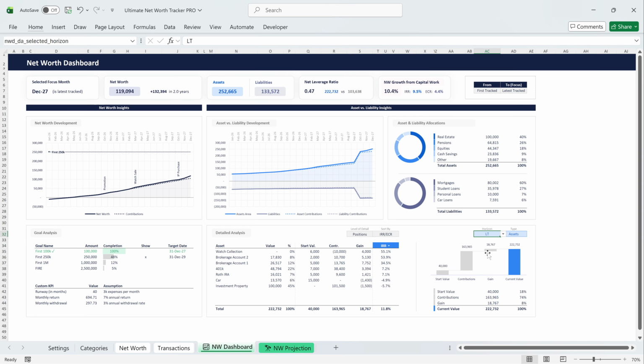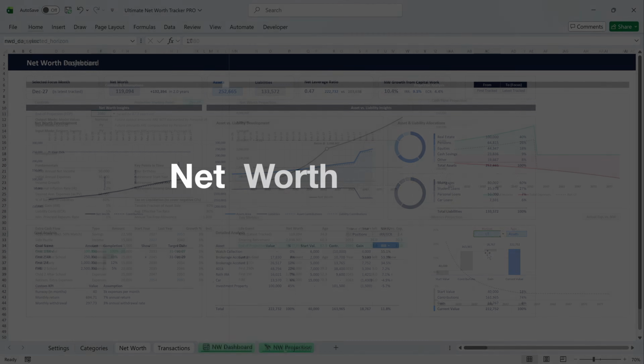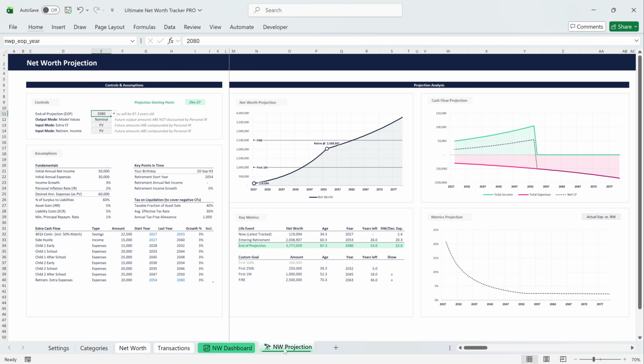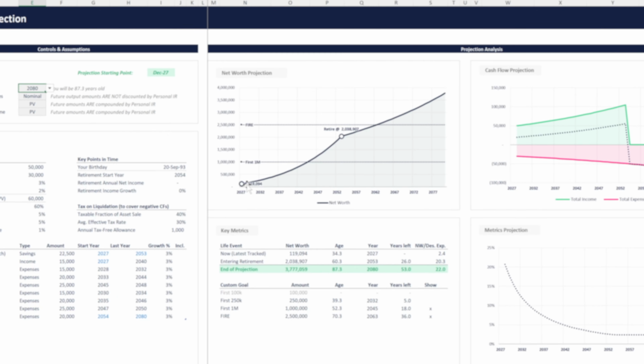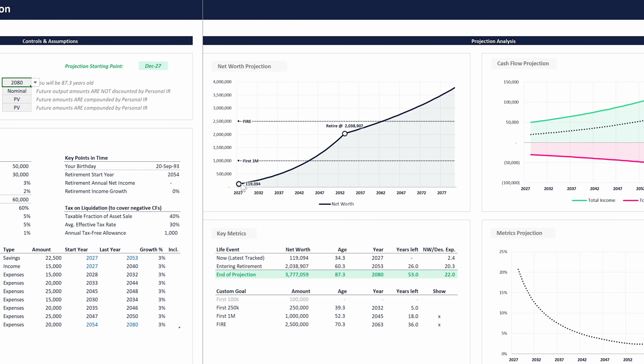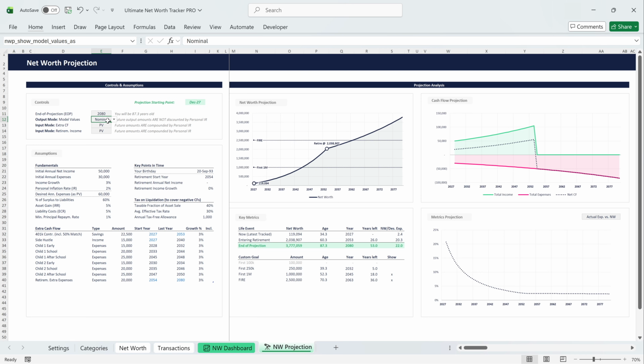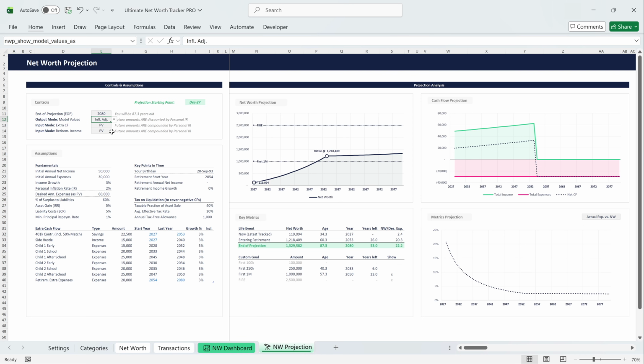While the net worth dashboard perfectly breaks down the past up until the present, the Pro version now offers a way to also model the future with this new net worth projection worksheet. It automatically starts off exactly at your latest point in time with the respective net worth and then projects its development up until retirement and beyond.